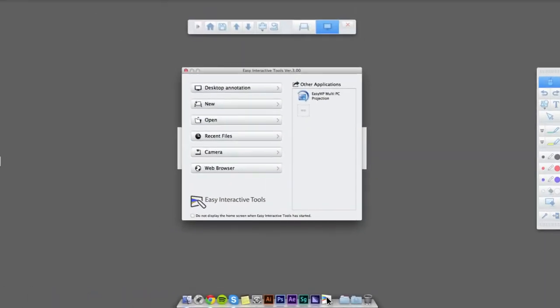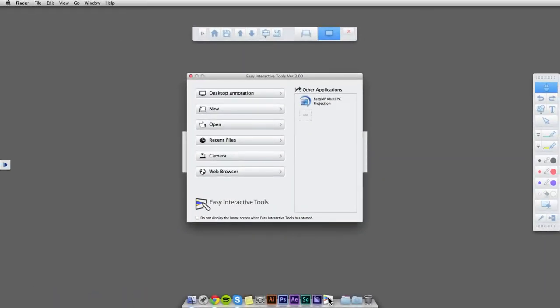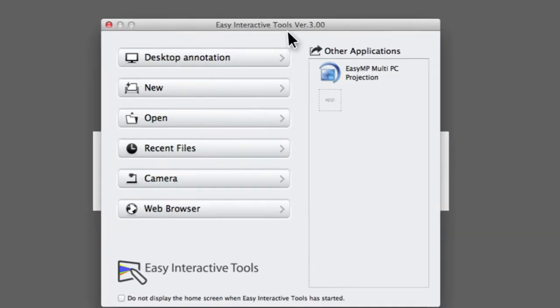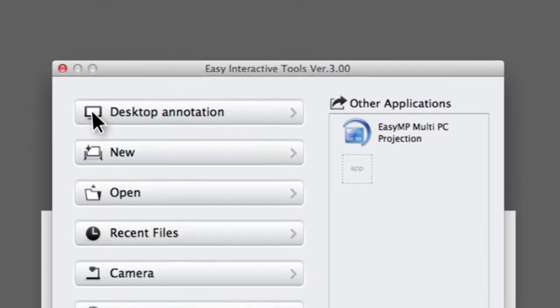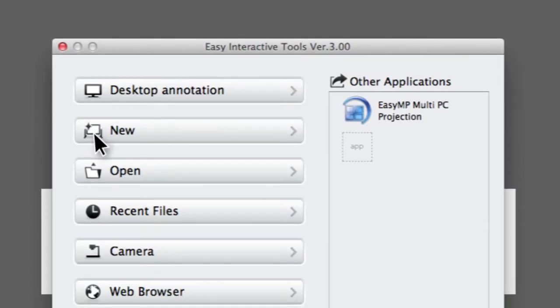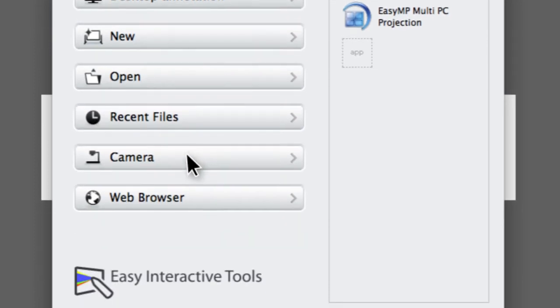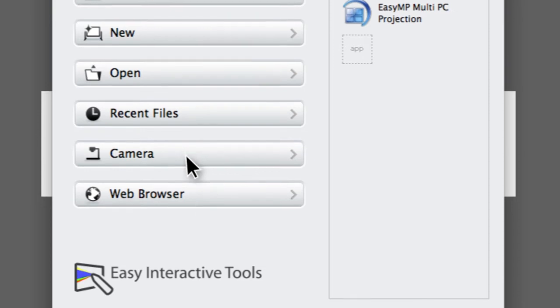Once you have opened Easy Interactive Tools, you will see three separate windows or toolbars: the home screen, the command bar, and the drawing toolbar. The home screen allows you to choose between desktop annotation and whiteboard mode, create new files, open existing files, as well as finding recent files you may have worked on. It also provides shortcuts for accessing an attached document camera, if you have one, and opening your internet browser.